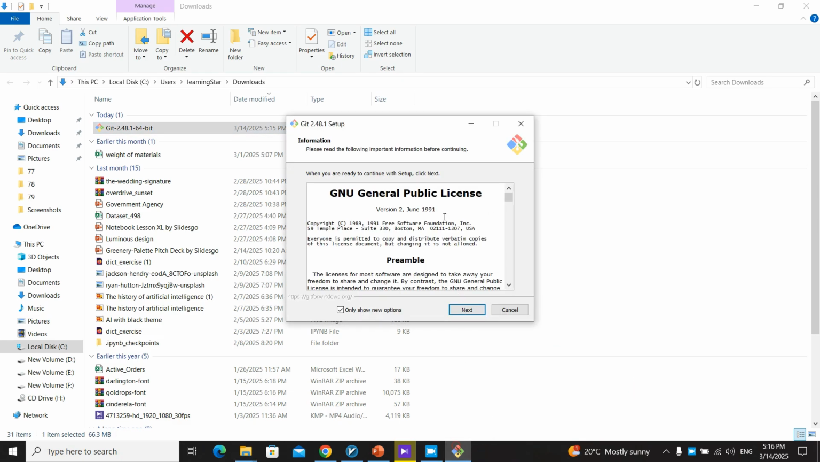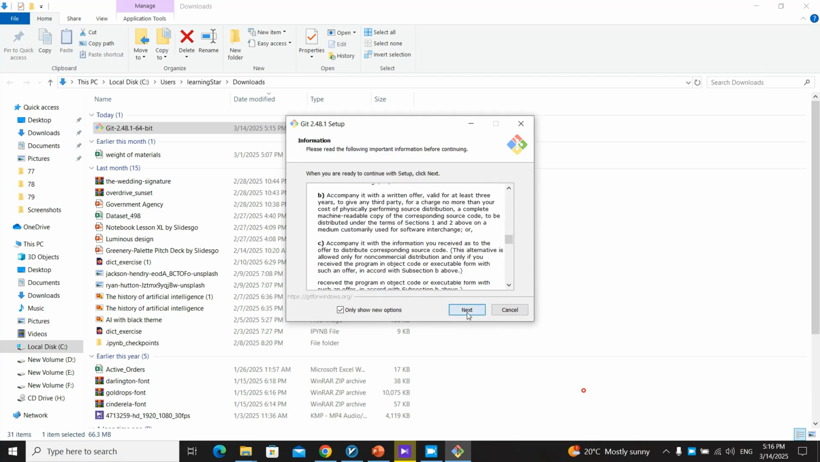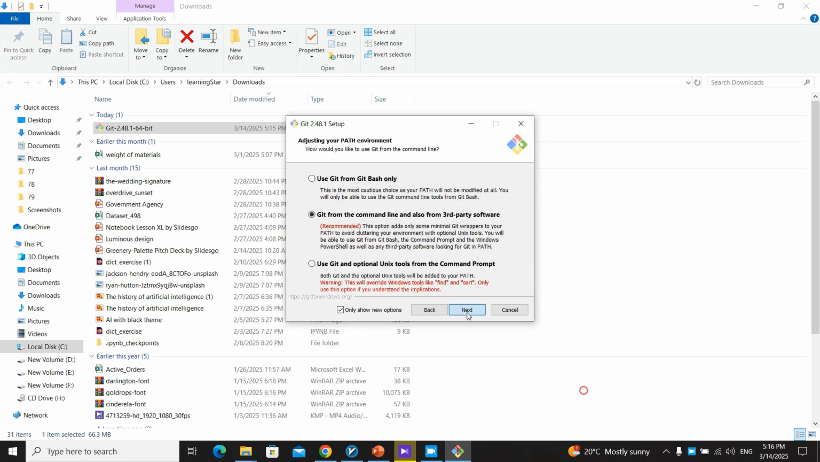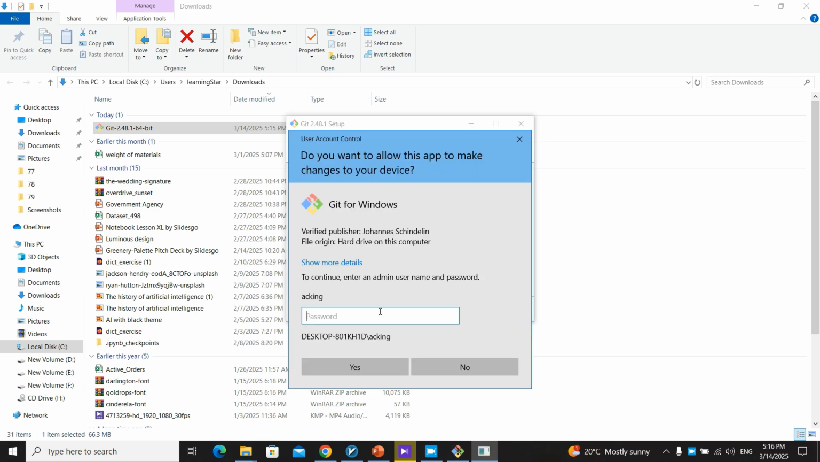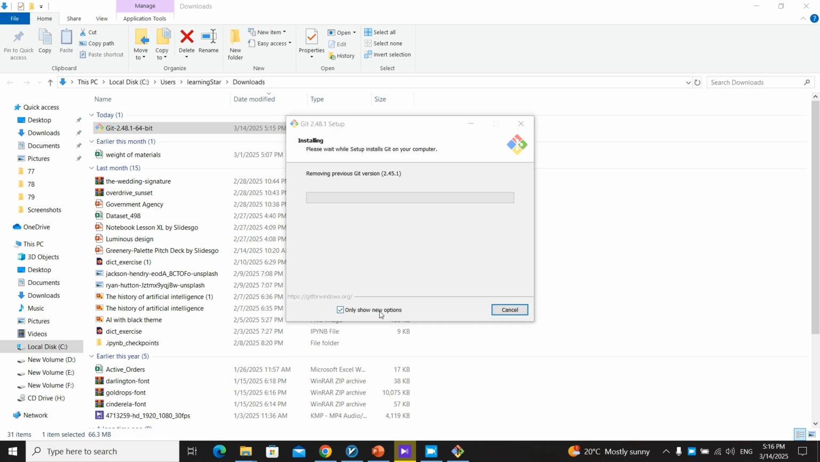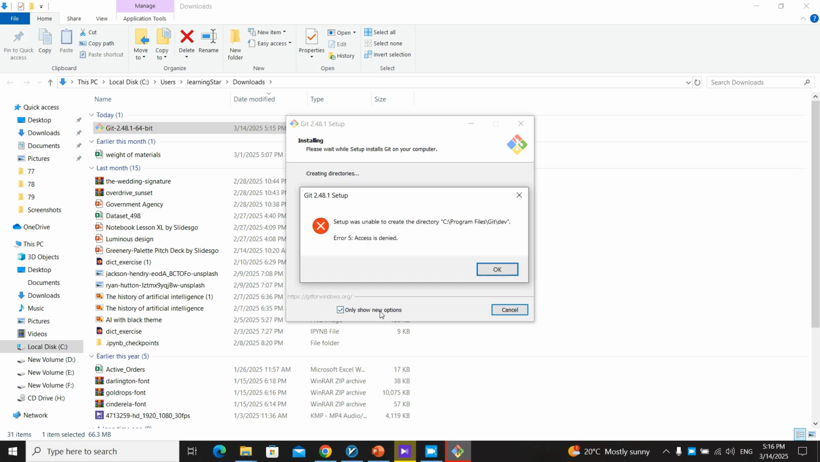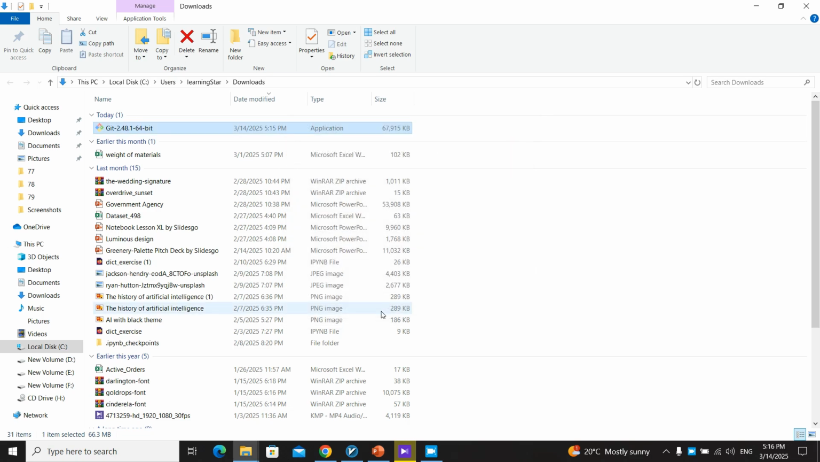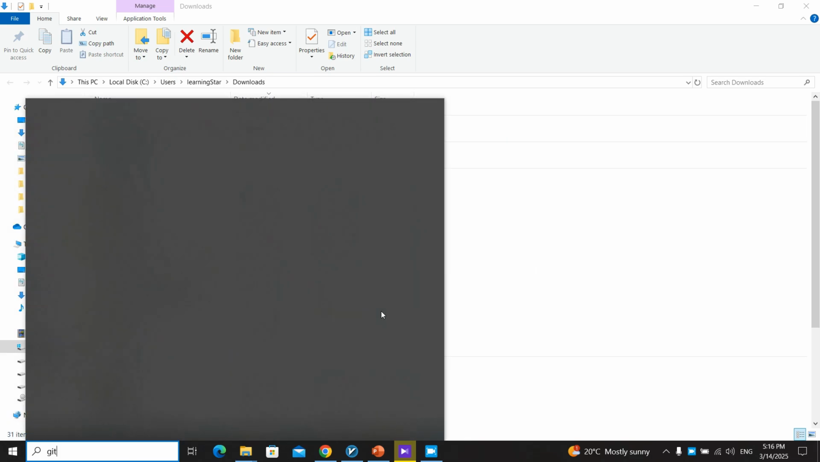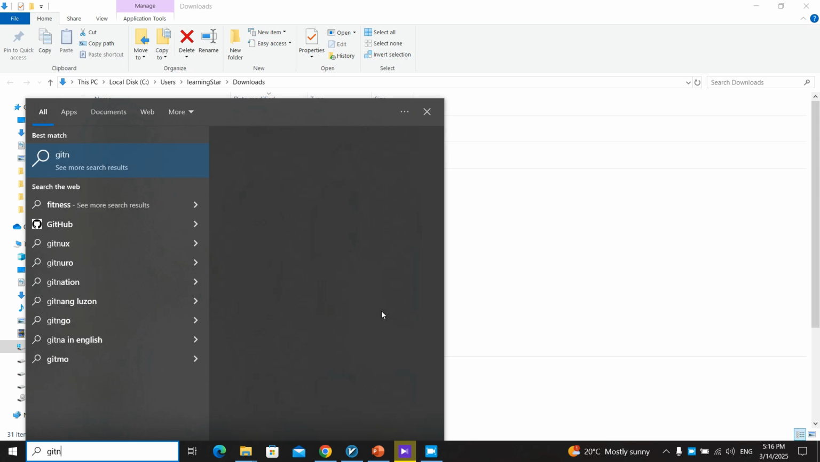You can read the terms of usage here. We click next, and install. Then wait a little for it to install. It's a fast installation. It says access denied, but it's not important. It's installed like this. We already installed Git Bash.